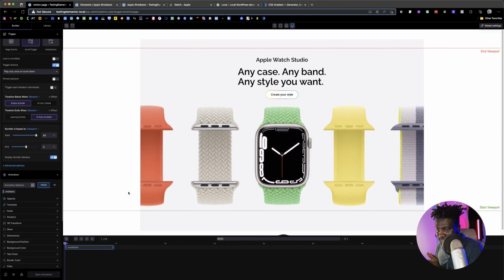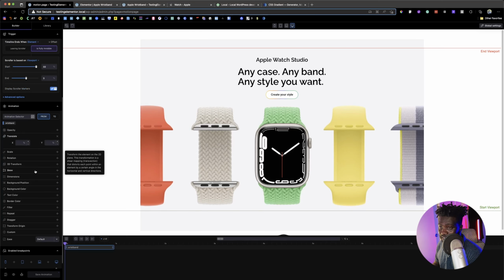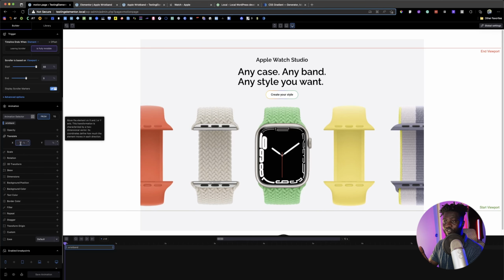So what we're going to do is say that when we come into this viewport, move the wristband from the right to the left. We're going to move the wristband all the way to the right. For you to do that, you have to click on translate. In this translate, the X is going to move things on the X axis, and the Y is going to move things on the Y axis. We want to make sure the X axis moves 10%. As you saw, it moved 10% to the right and then came back.